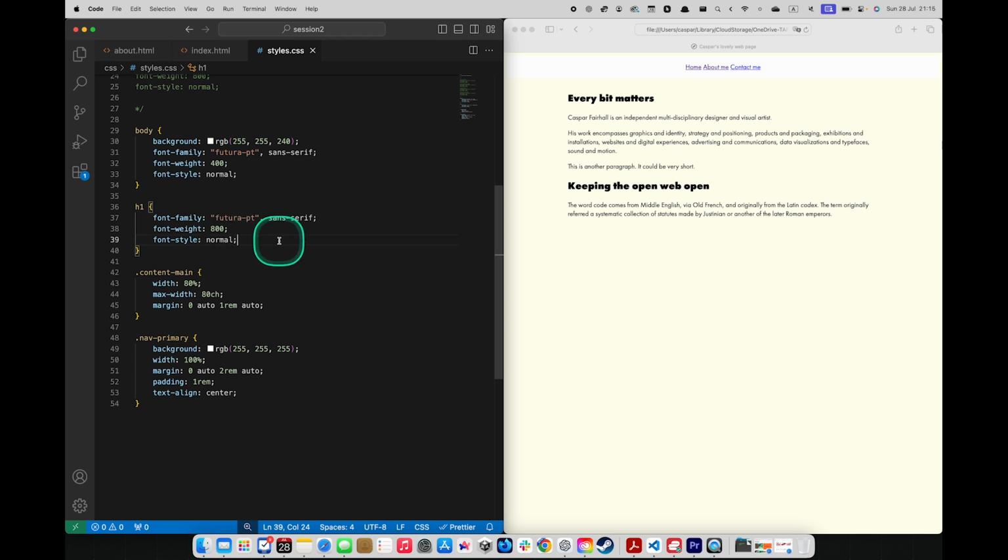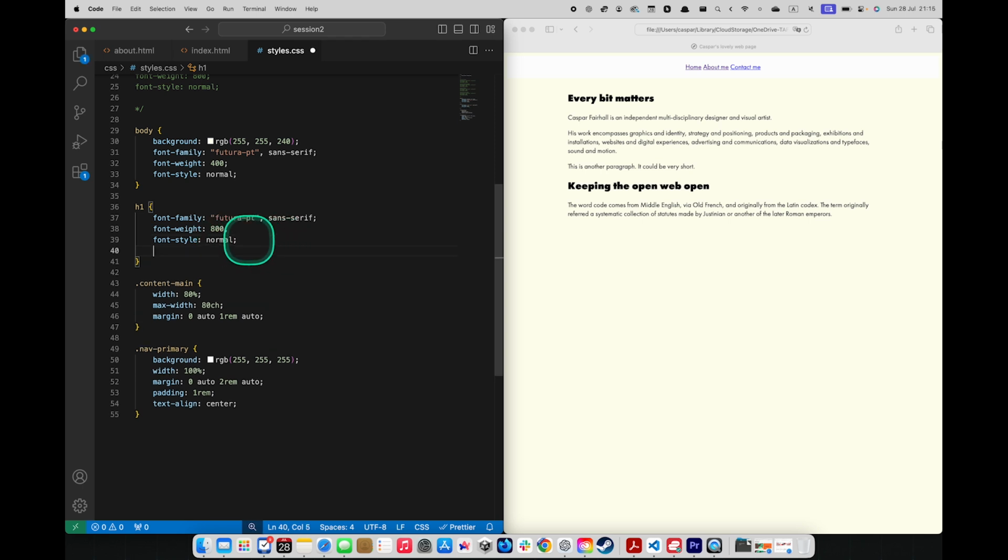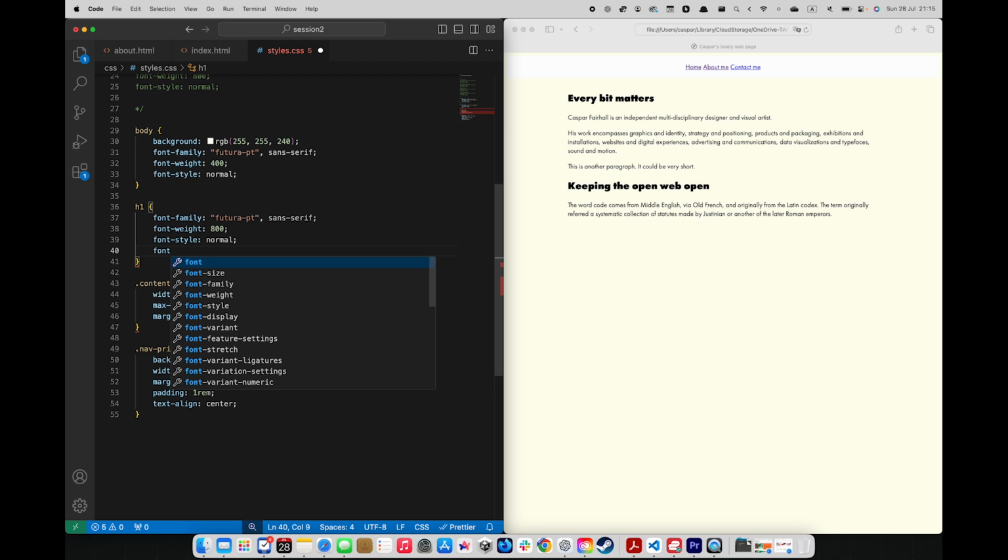Font style is normal. All right, let's make it bigger, though. Font size. Let's make it really quite large. Let's make it 4 rem. See how that looks. All right, the rem unit. Let's have a look at that.